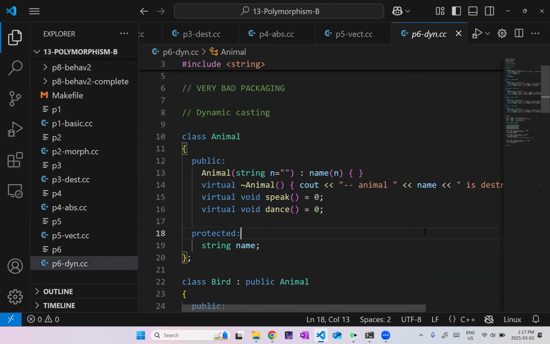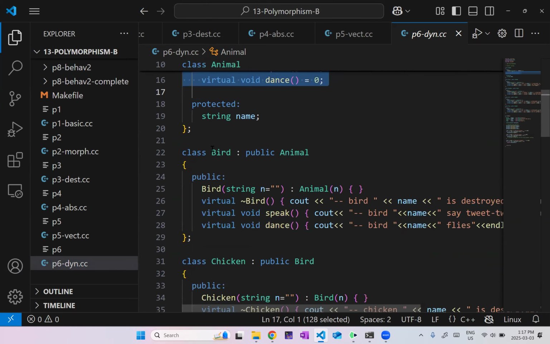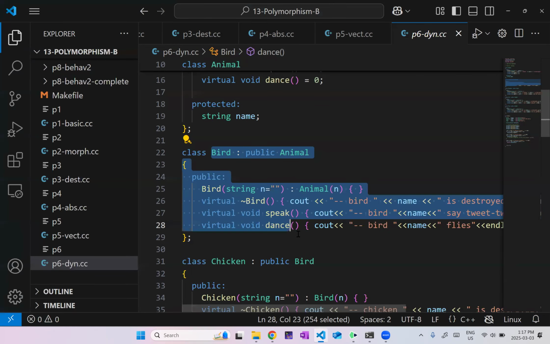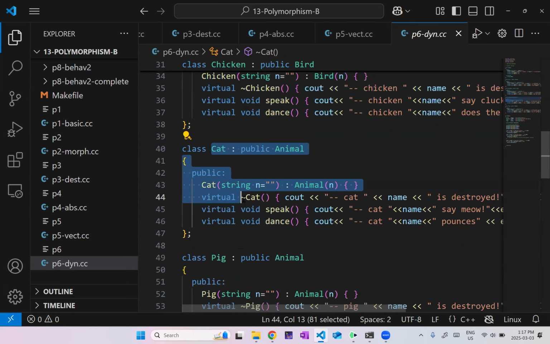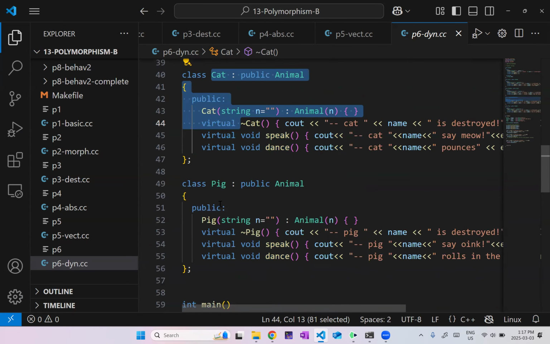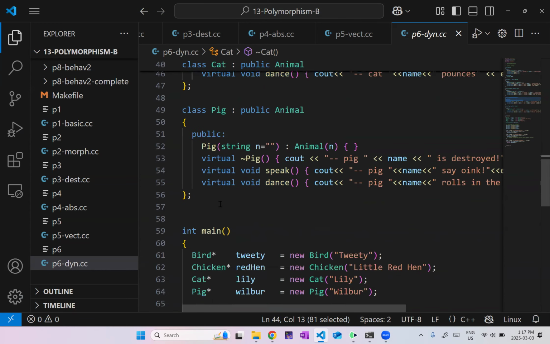But back to our barnyard. We have a class Animal. It is an abstract class. Then we have a Bird that is a derived class of Animal. We have a Chicken that is a derived class of Bird. And we have a Cat. Do we have a Pig? Yeah, we have a Pig too.